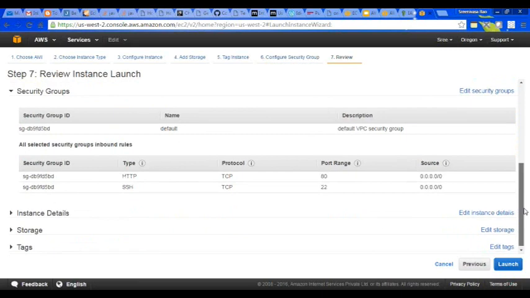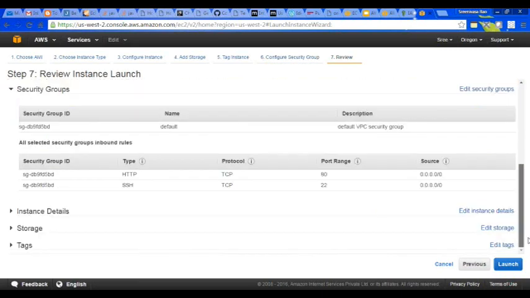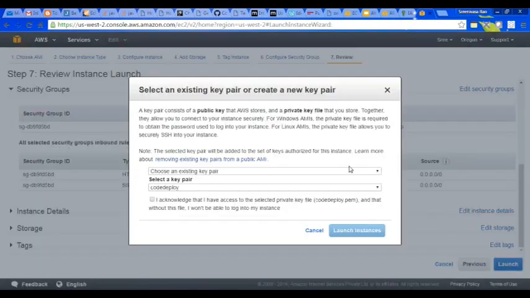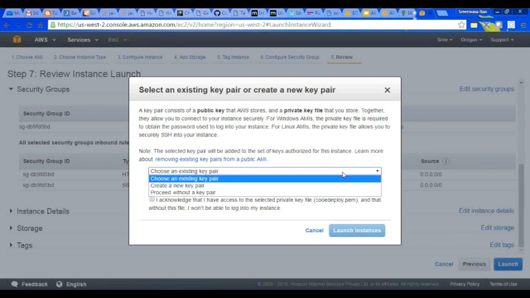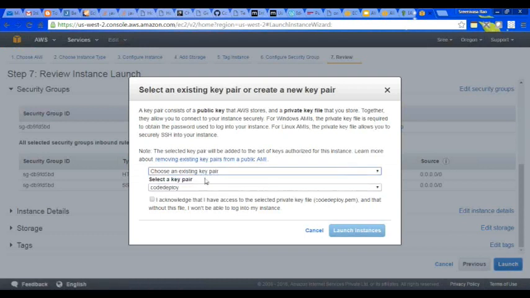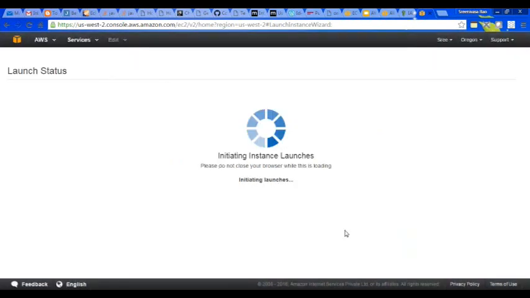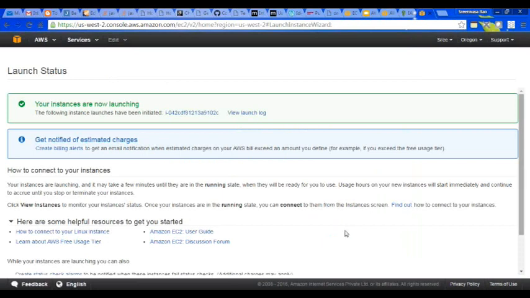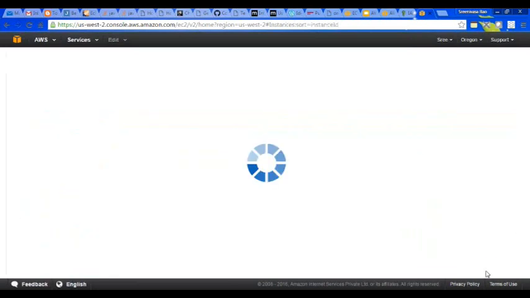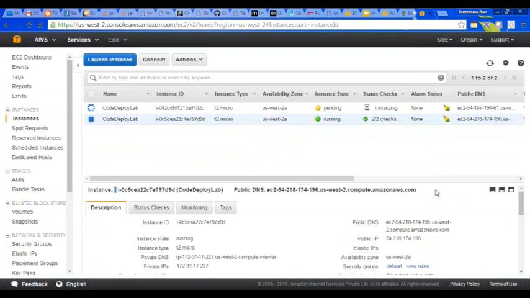So next, review and launch. You can review your configuration of your EC2 and then launch. If you have an existing key, you can select that one, so choose an existing key. I'm using the existing key here, and then launch instance. Now you can go to view instances. It has already generated a public IP and public DNS for this instance.